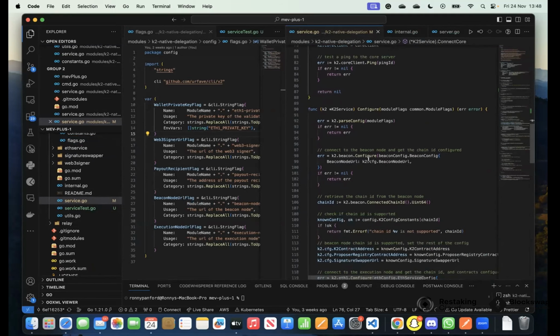Everybody writes a service file then, right? So if I look at the Native Delegation module as inspiration for creating my own module in MEV Plus, the basic structure is you're saying I need a service file, right? With implementing the interface. Correct.